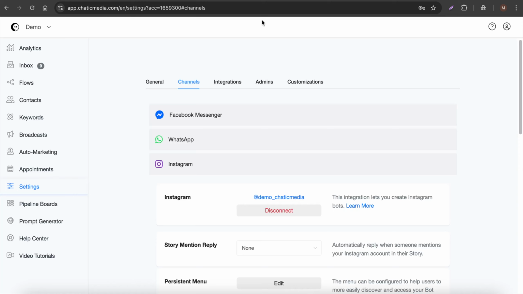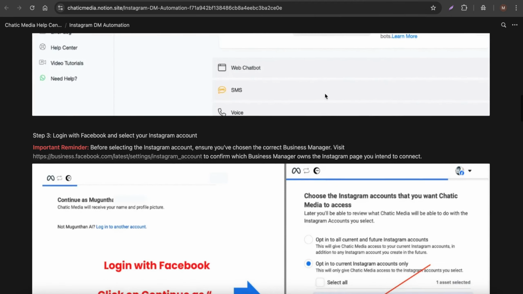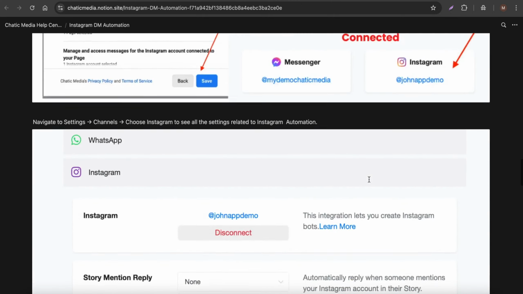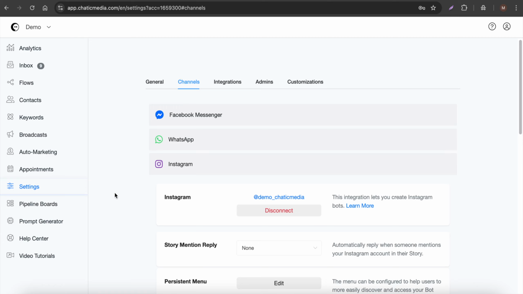For example, if you want to see how to connect an Instagram account, and you go to this particular guide right here, you have instructions on how to connect. Simply log in with Facebook, choose the Instagram account, and connect it. That's it. It doesn't take much time to connect an account.